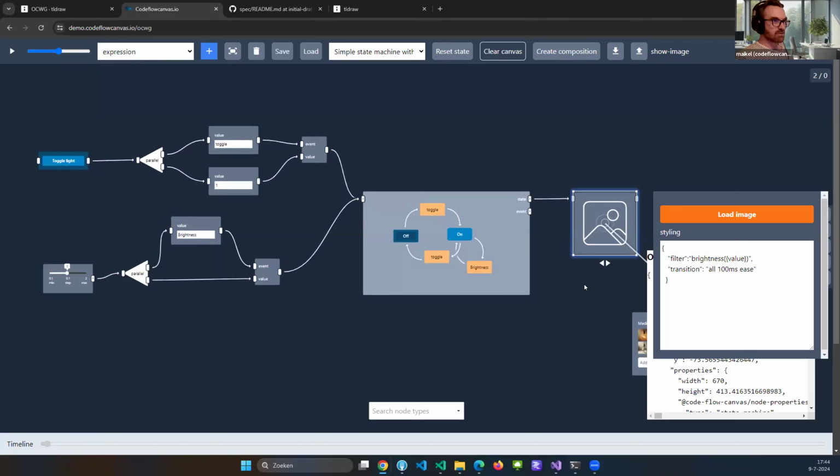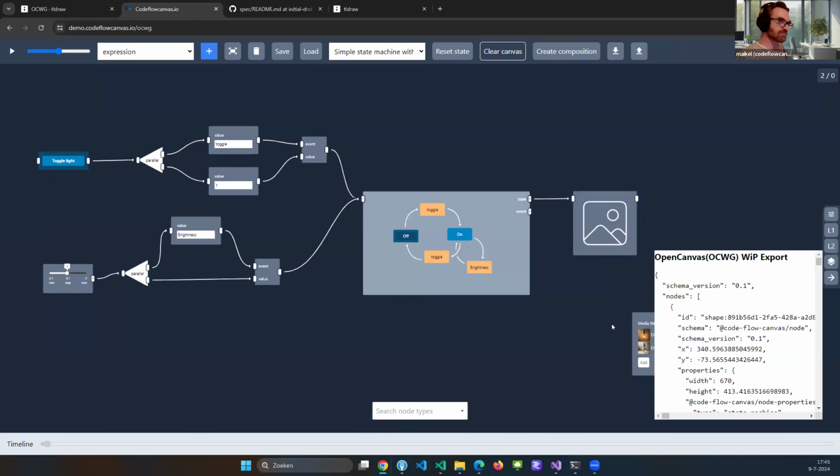This node reacts to actions from the state machine. It's a show image container, and it shows images depending on that media library.